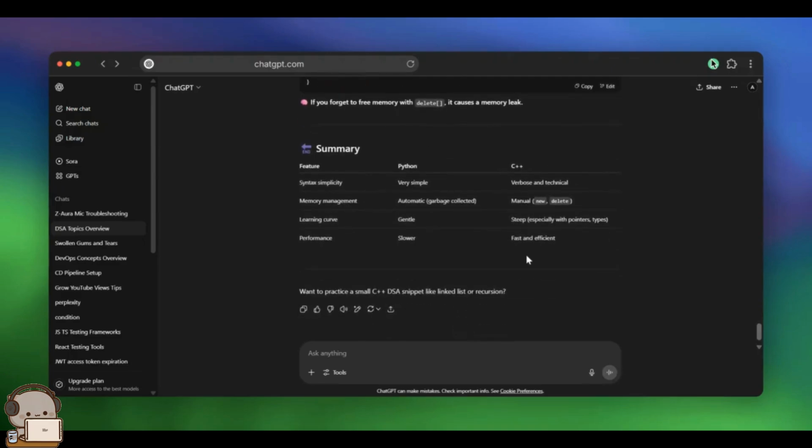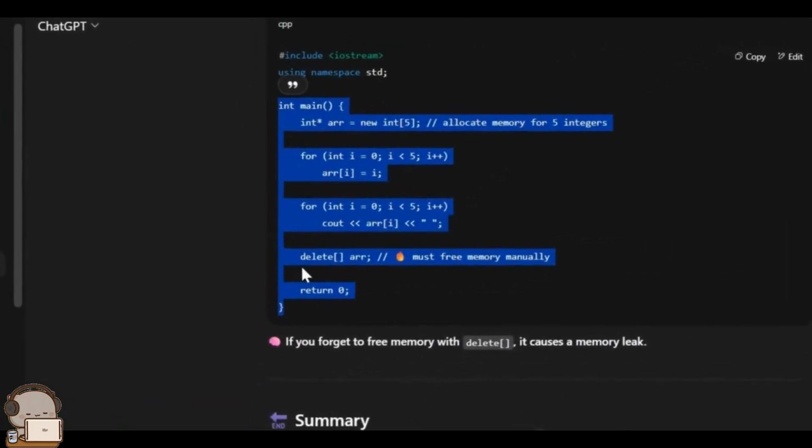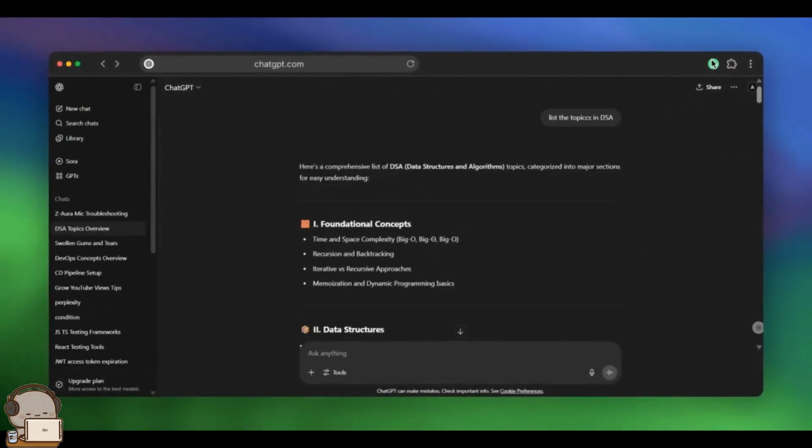We'll see through it and how it goes. I think that's the introduction for what we're planning for DSA.